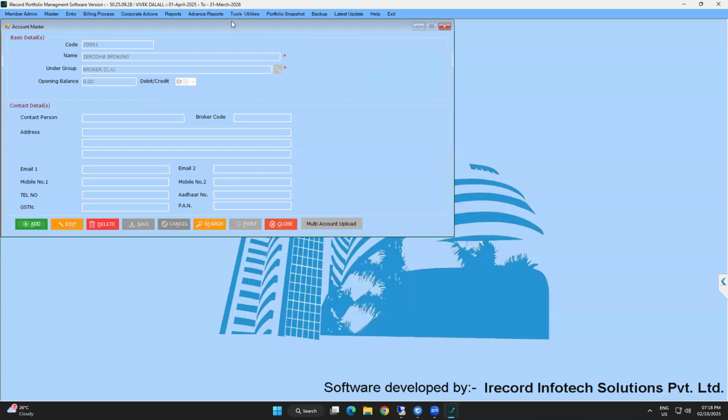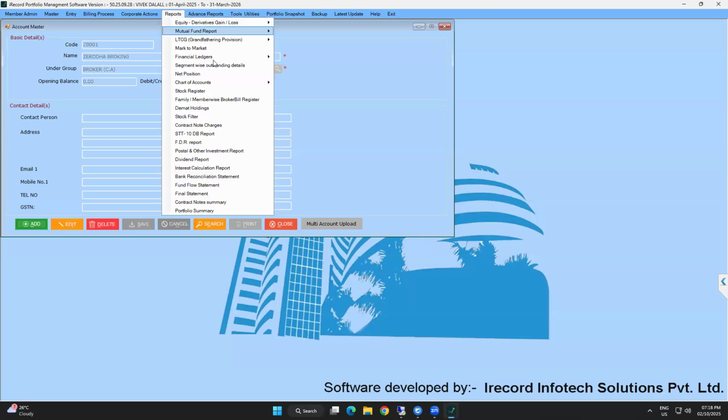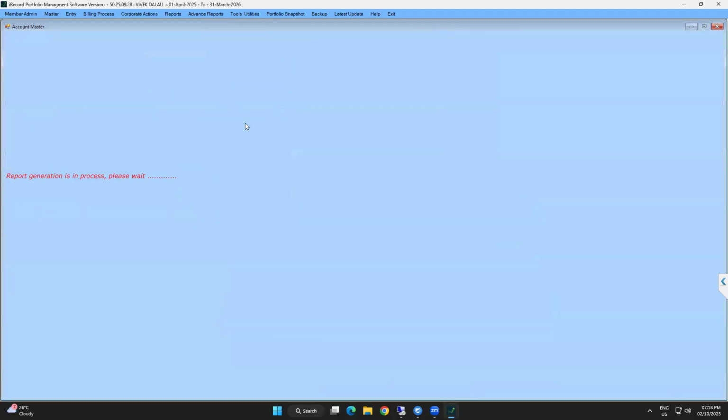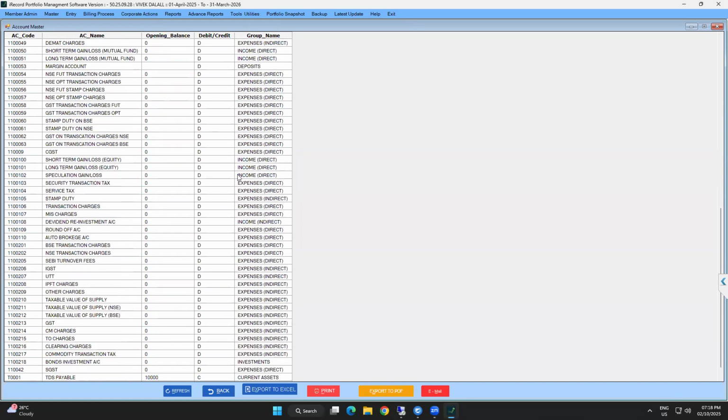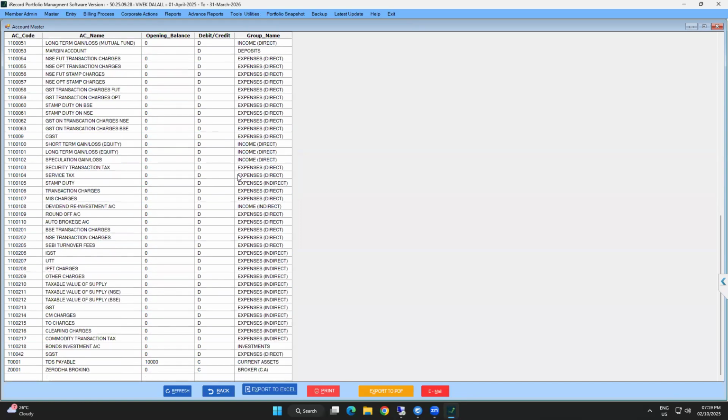Once done opening all the accounts, you can also glance at the report for all the subgroups and the ledgers you have created by opening this account master report. So this report will give you a better understanding of all the accounts that are present in your database for this particular member, and also the ones that you generated just now.